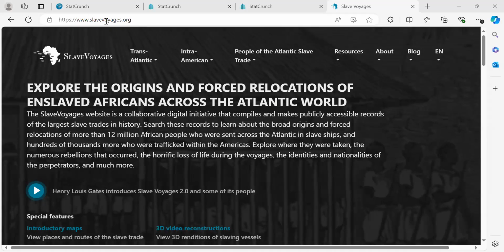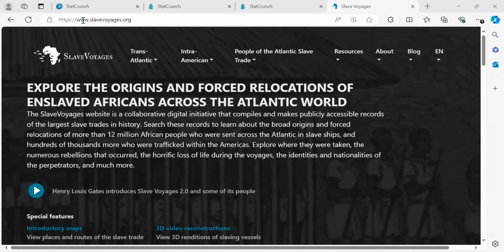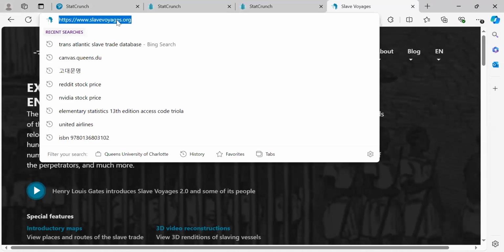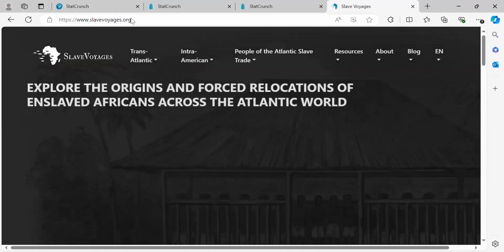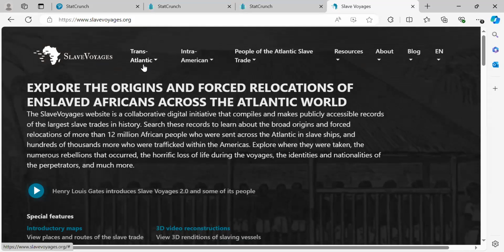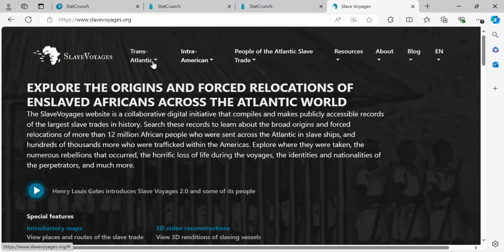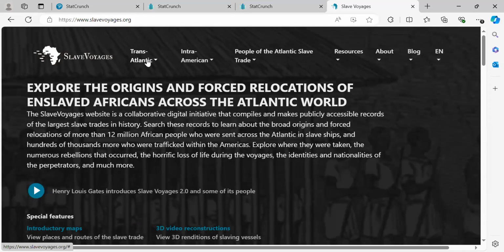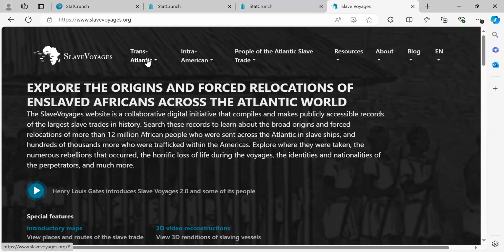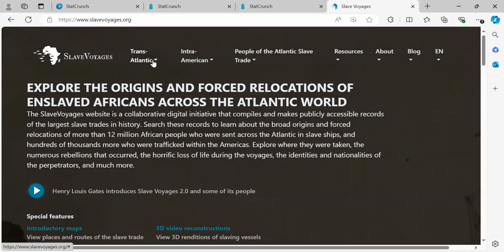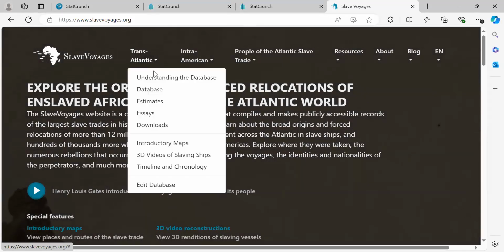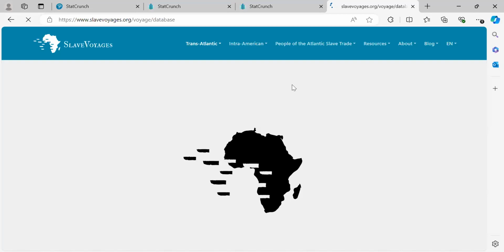Okay, so here is slavevoyages.org. You can just go and manually type in slavevoyages.org. And once you type that, you can see on the top, it has Transatlantic and Intra-American. Ours is mainly focused on the transatlantic slave trade. So you can just click on this drop-down menu and you can see the database.